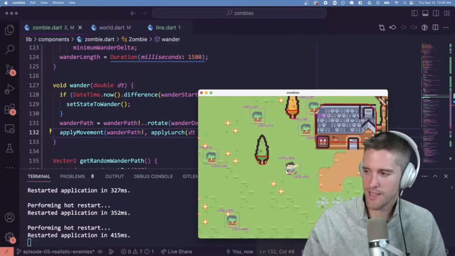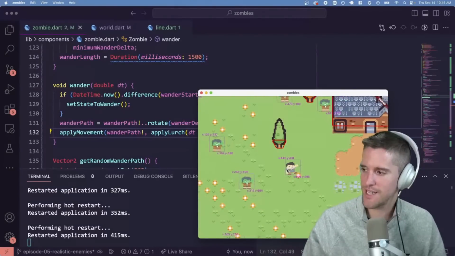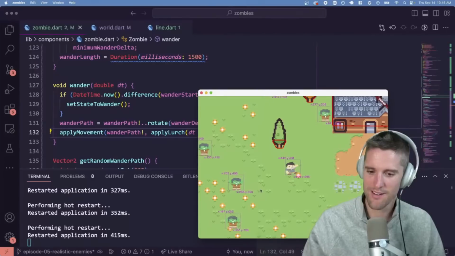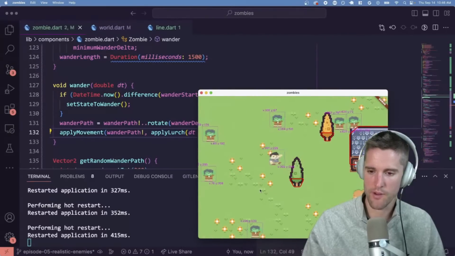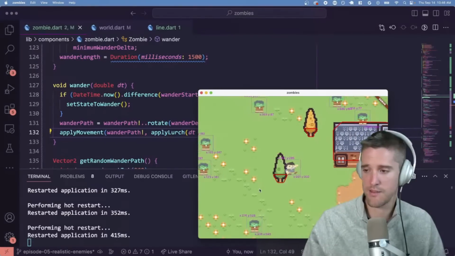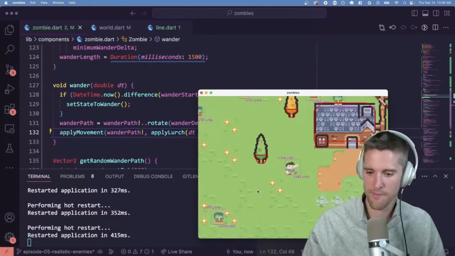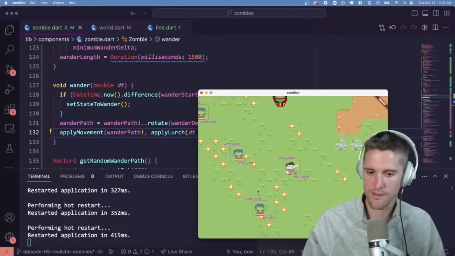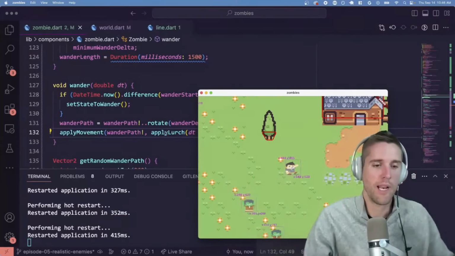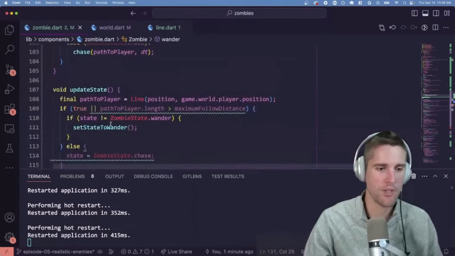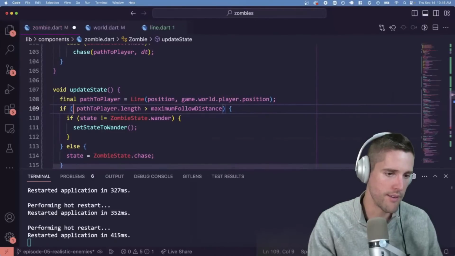But I think these are some just kind of staggering zombies, huh? This isn't bad. None of them are following us because we're pretending we're outside of all of their range. But this feels good to me, honestly. I'm actually quite happy with this. All right. Being quite happy with something is a great time to call it. I will just remove this little dead code check.